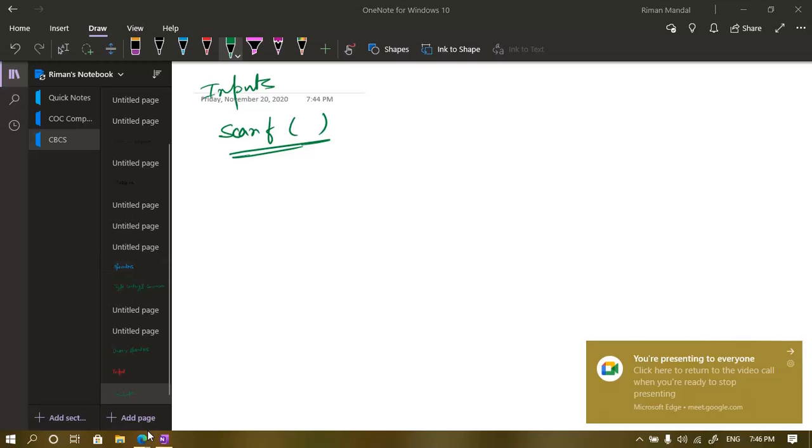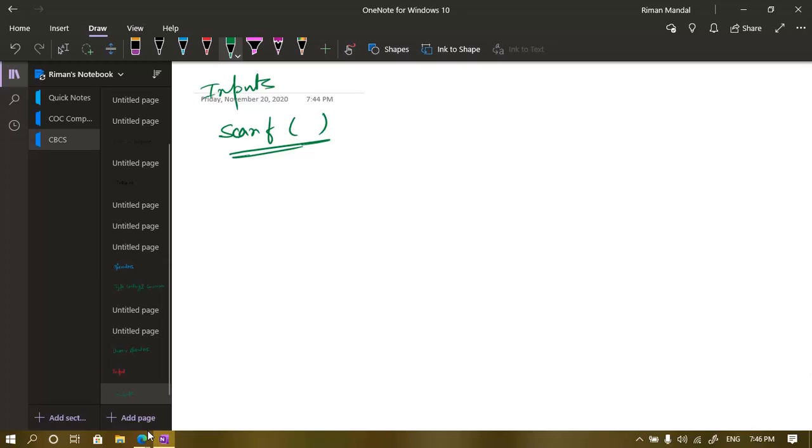So for input, we use this scanf function. The working of scanf is similar to printf, but scanf cannot be used to print something on the screen. Rather, it is used to take some inputs, and also here you have to specify the format specifier. Suppose we have an integer variable, say int a. You want to input some value to this particular integer variable.